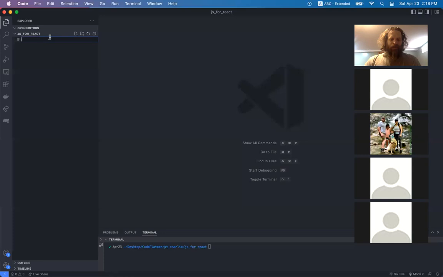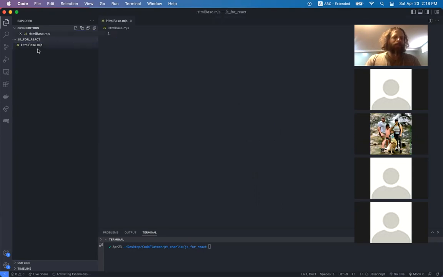So, HTML base. And for the sake of imports, these files are going to be .mjs instead of .js. This is just to allow the more modern import stuff. You don't have to worry about this when you get to React, because it's going to be set up that way. But this will allow us to do the more modern imports that we'll see in React. Okay, so the HTML base class.